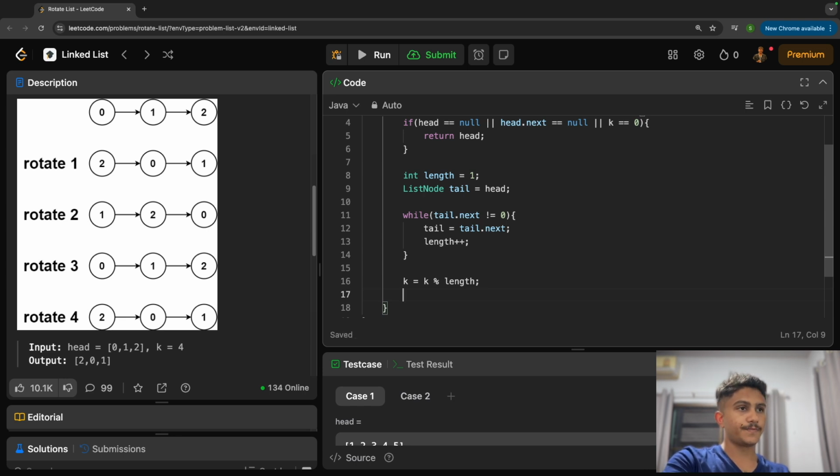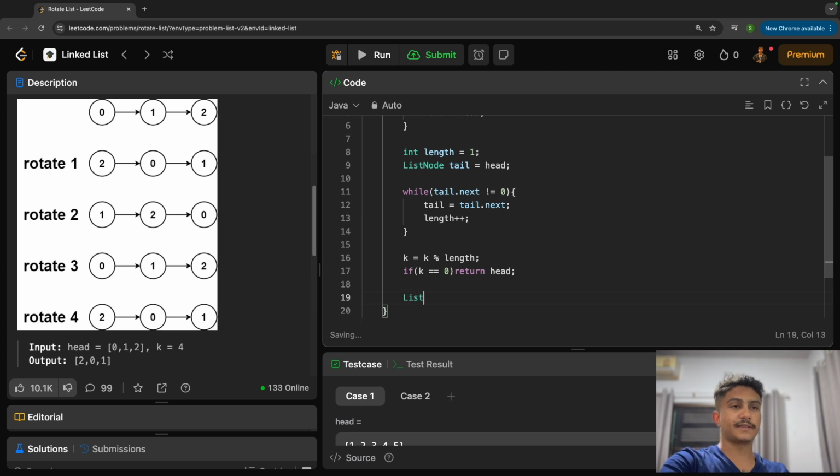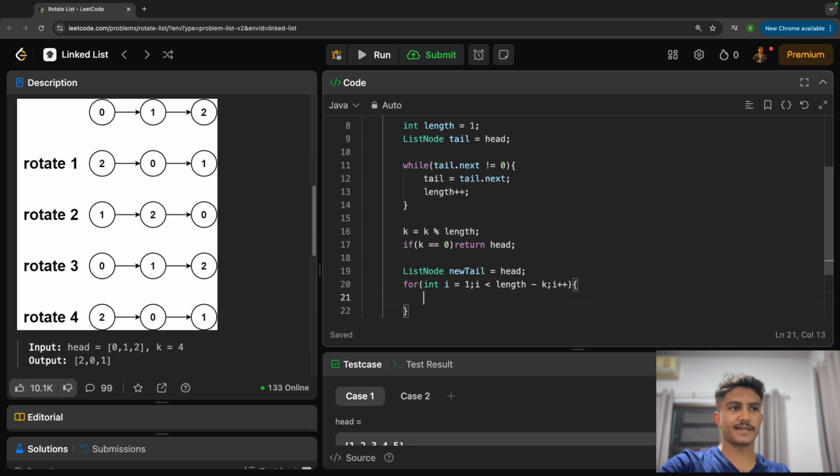Okay, so we check if k equals 0, that means the remainder is 0, then we just return the head because we don't need to rotate it, right? Otherwise we're gonna get the new tail. ListNode newTail equals head for now, for int i equals 1. Again, we start from 1 because we are already at the first node. While i is less than length minus k, i plus plus.